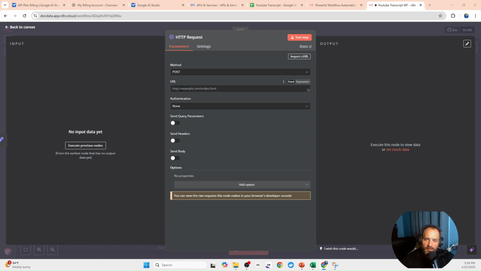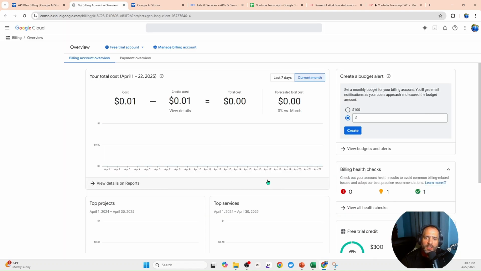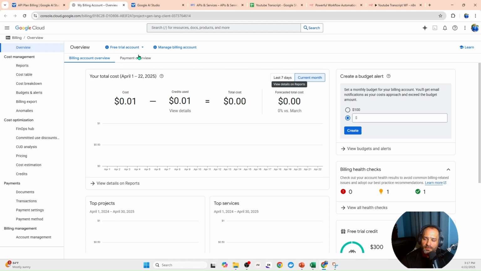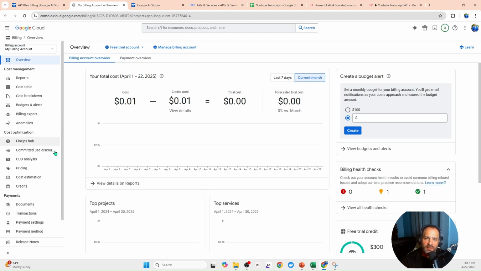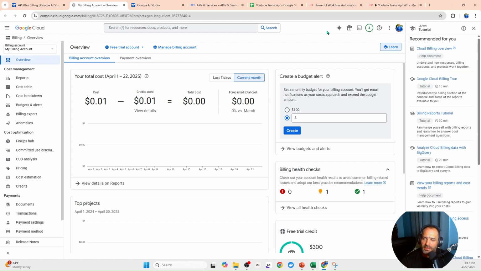So the URL, we're going to paste this in here. And what I'm going to show you, we need to click it as an expression. But let me show you what we're doing here. HTTPS generativelanguage.googleapis.com. So that is this website here. And this is the model we are using. But basically, it's going to call this website for any information.